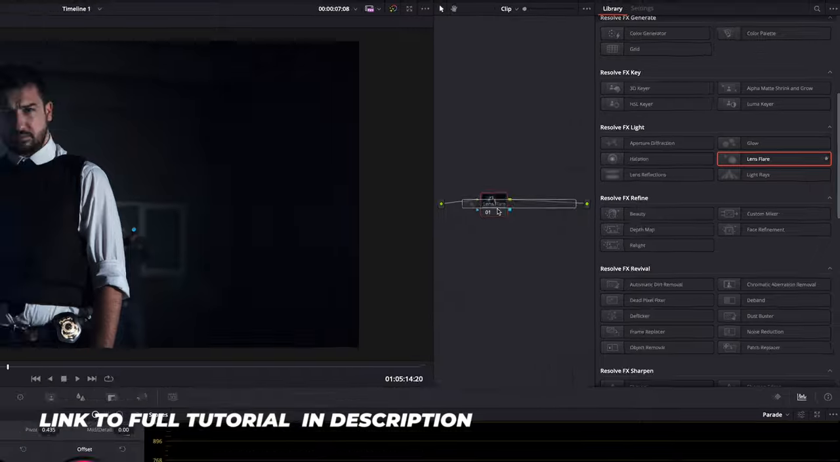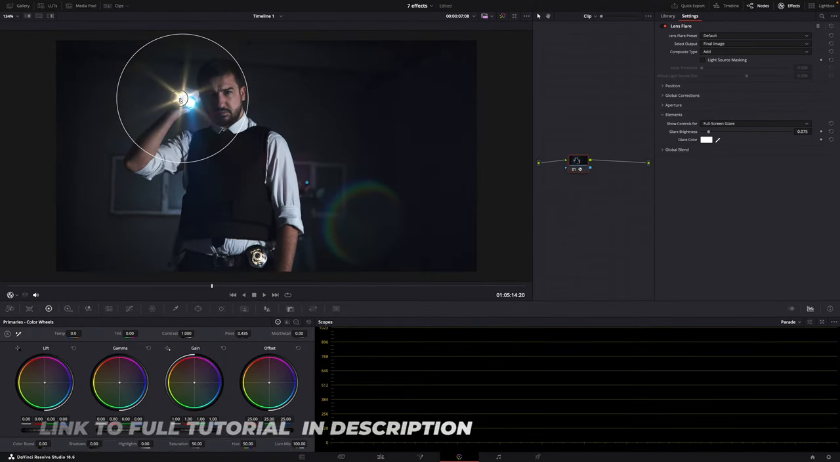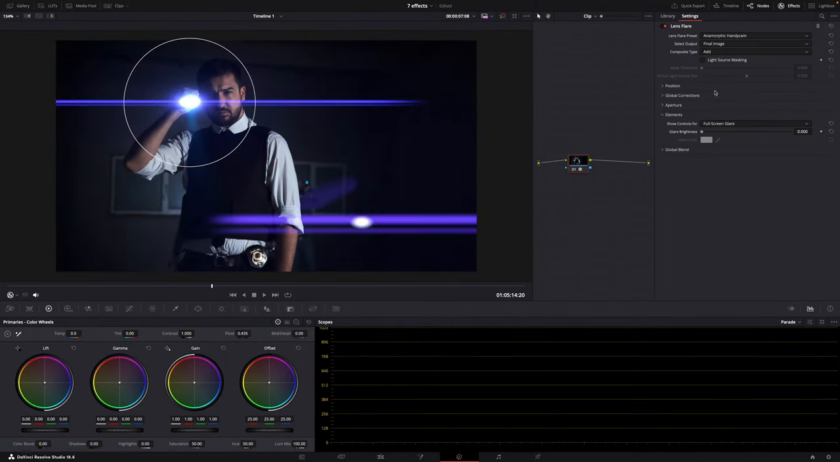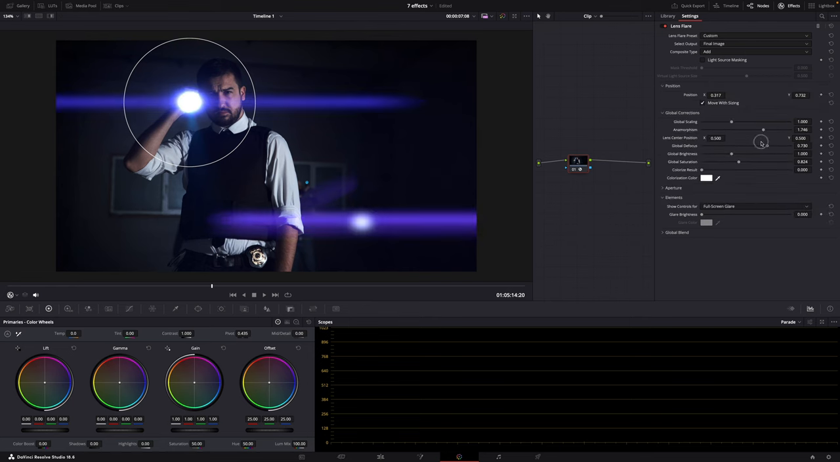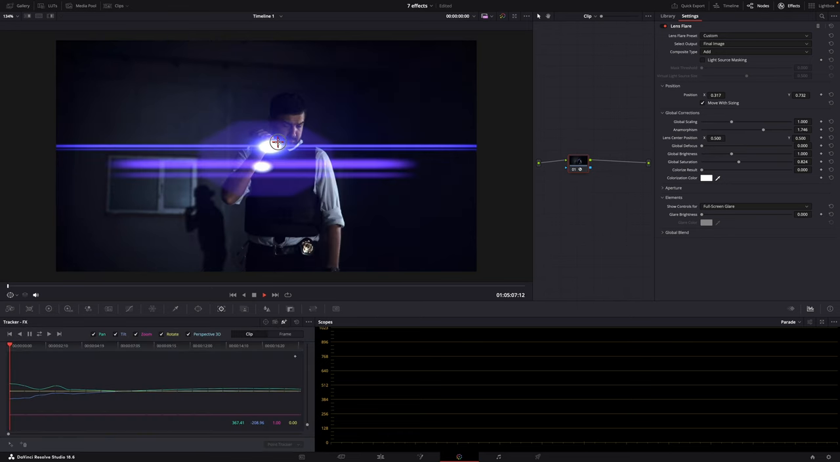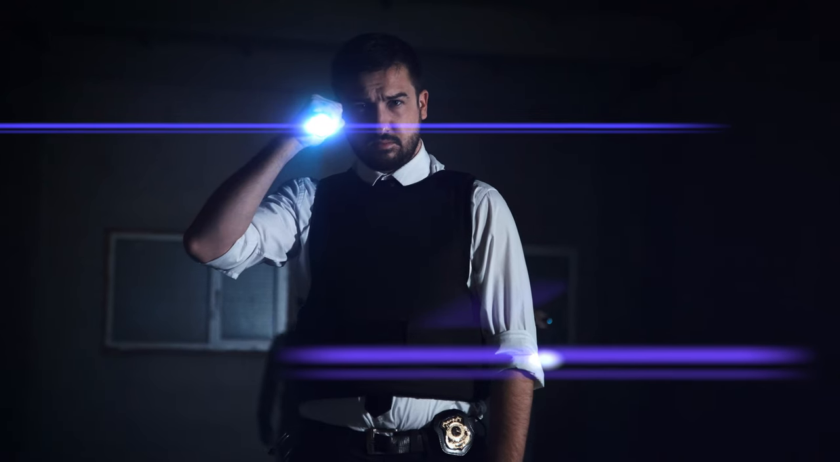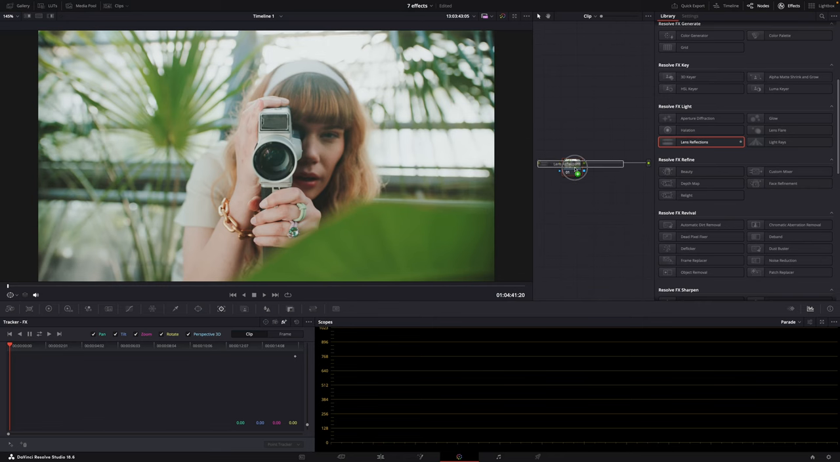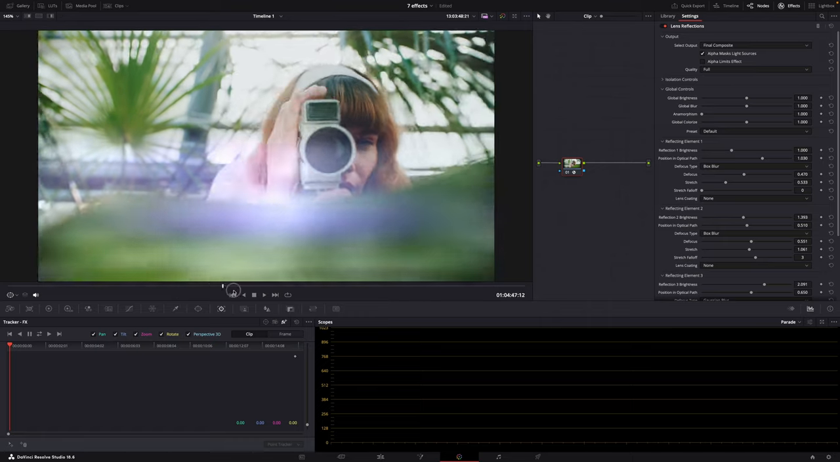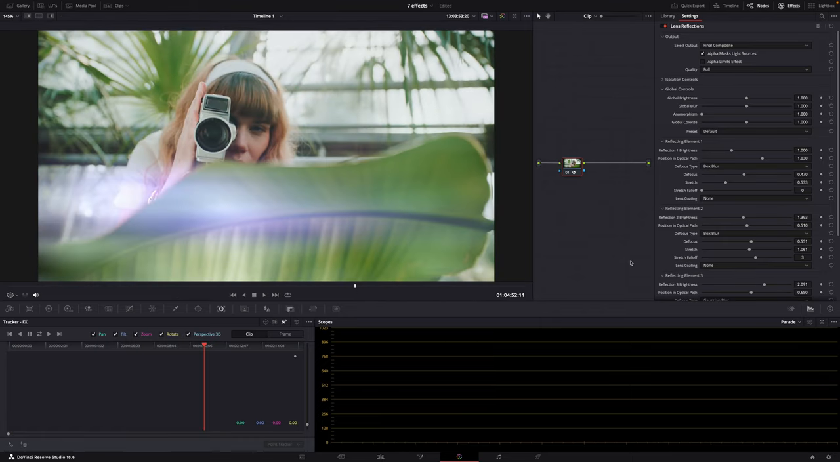Just add the flare effect, pick a preset you like, a late afternoon sun flare or a sci-fi looking anamorphic flare. And of course, you can also create your own custom flare and adjust intensity and size. And if it's a moving shot, you can also track the movement of that shot so that everything looks super realistic. And then the lens reflections effect is a similar effect, but it will give you a more dreamy look.